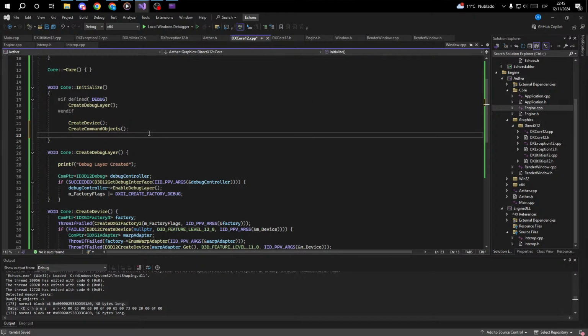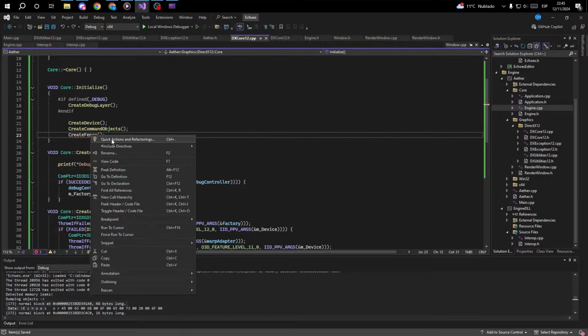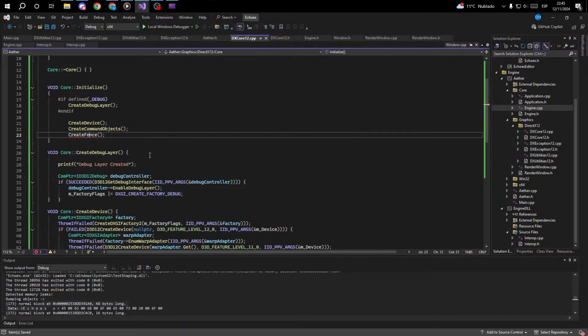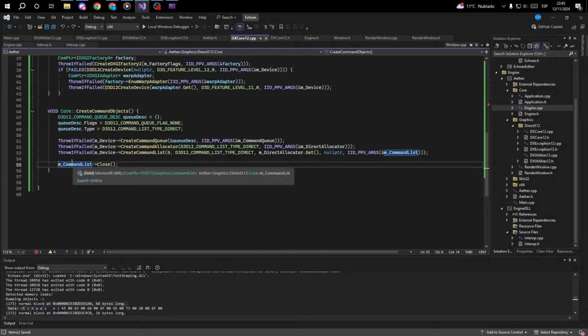Right, okay, so the next thing we are going to be creating is our fence. Now, our fence is an item which allows us to have a signal between the graphics card and the GPU in order to be able to ensure that they are both working at the same time and they are not running over the top of each other.